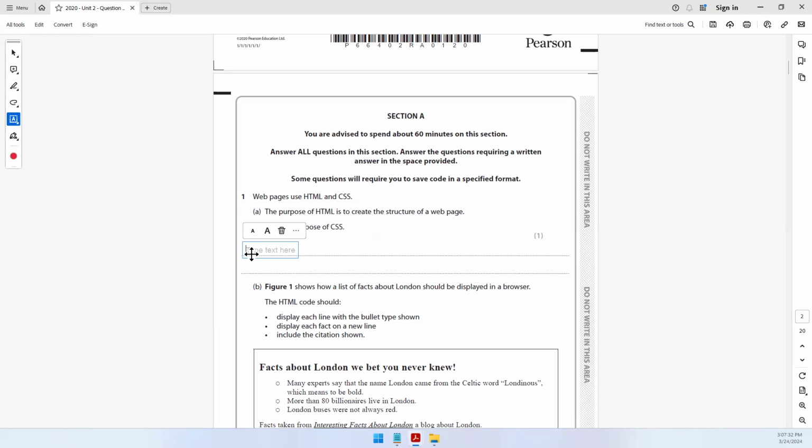You can say: to control the layout of a web page, CSS is used. When it comes to colors, font sizes, font styles, layout, background color, font family, all these things, we generally use CSS, cascading style sheets.